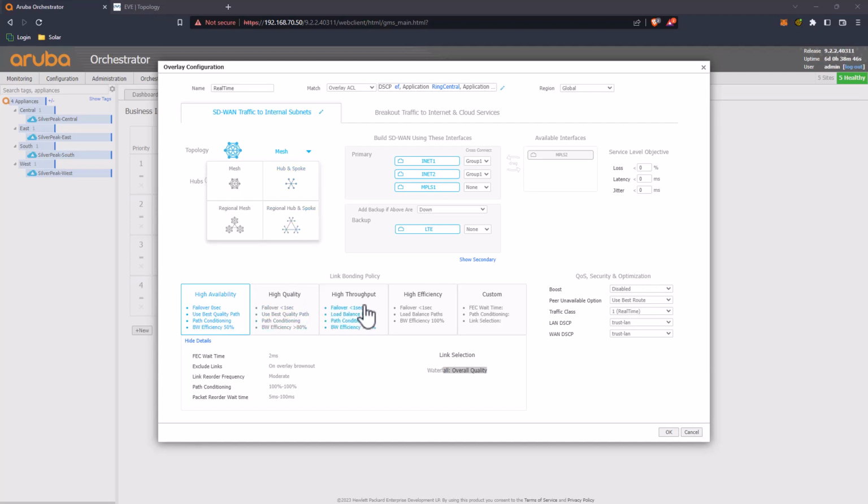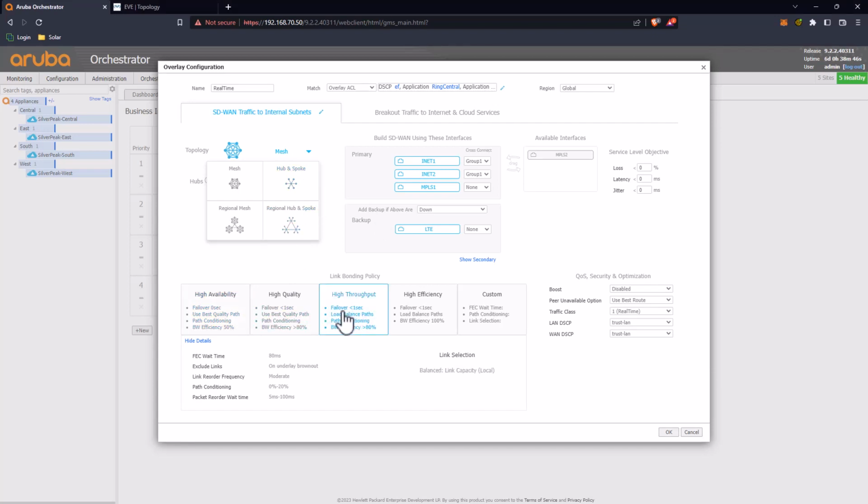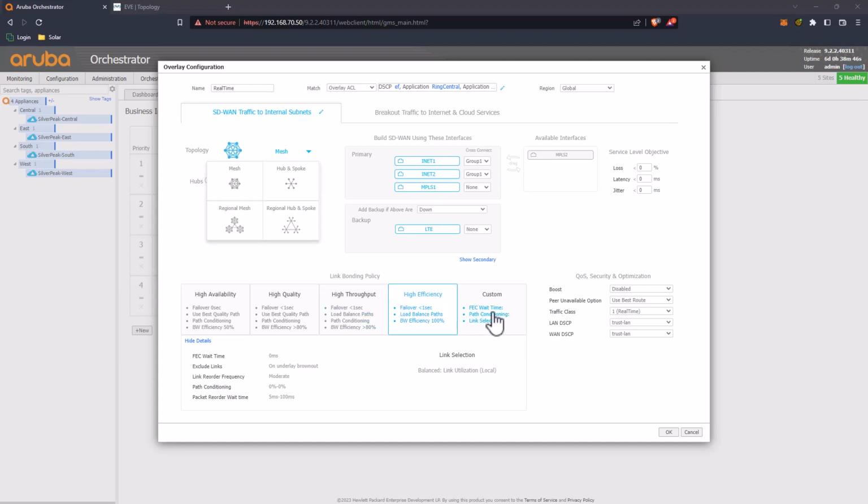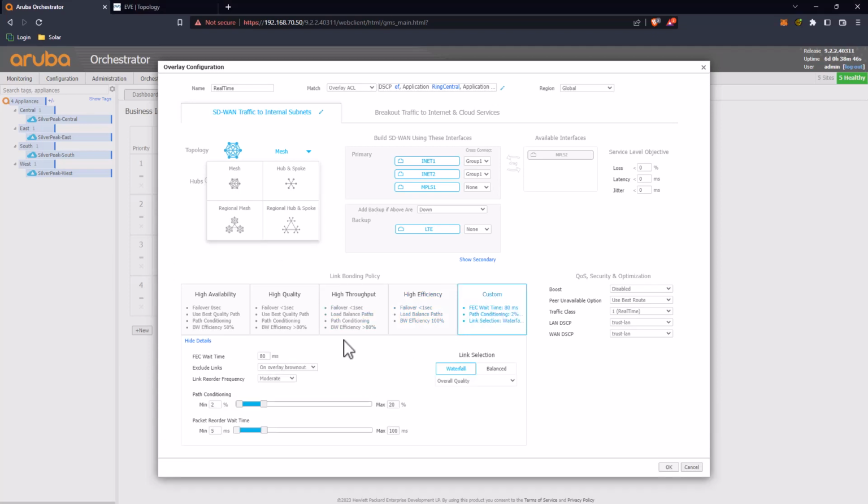HT and HE use load balancing in the traditional sense. HT uses it based on link capacity. HE uses it based on link utilization. We also have the ability to choose a custom option and set up what we want from this perspective.